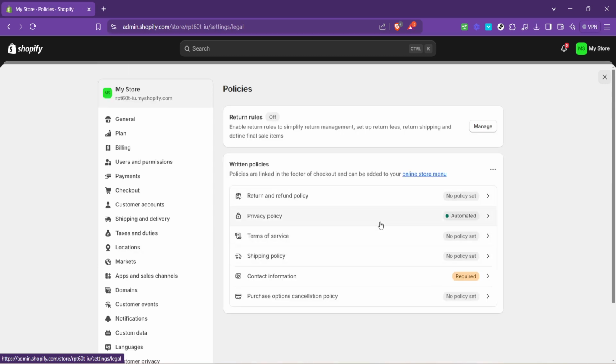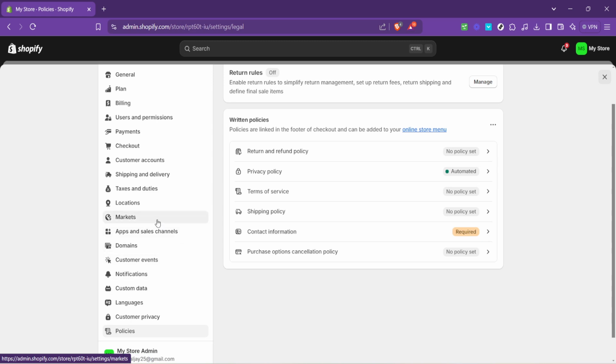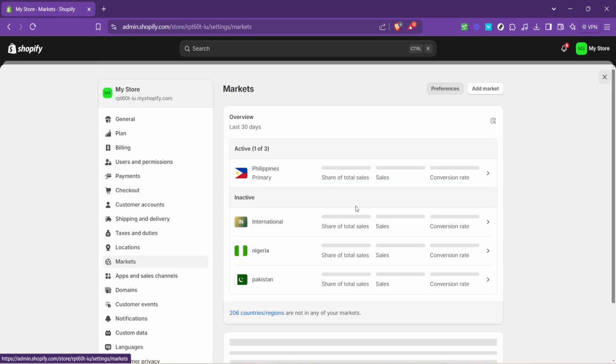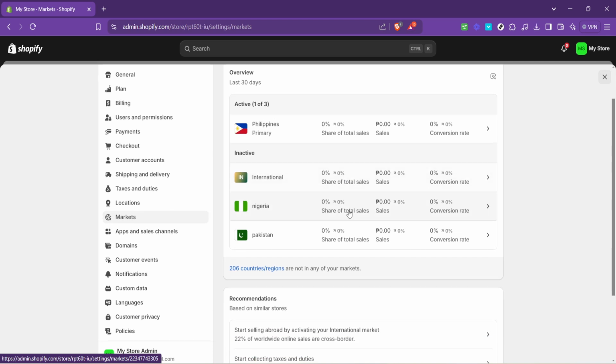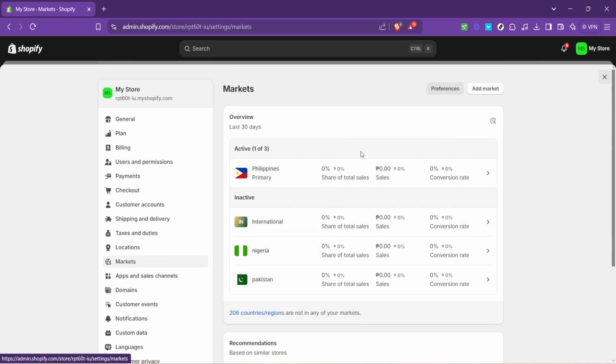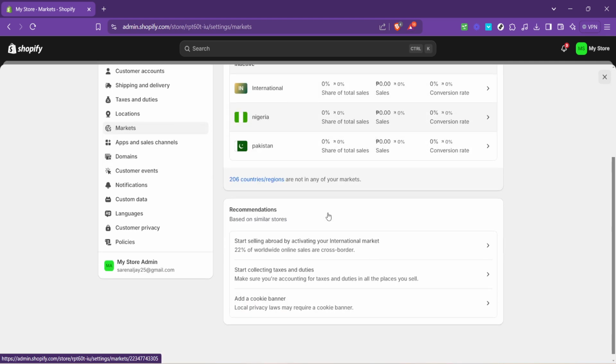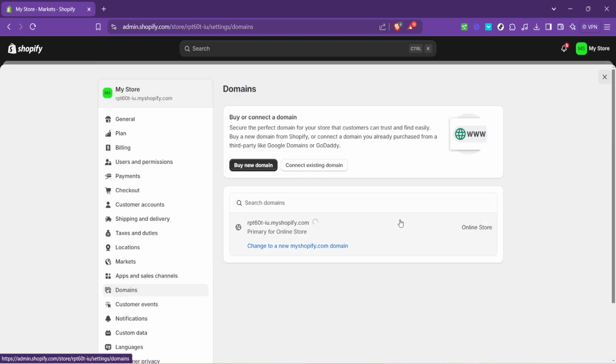Then consider exploring markets. This setting allows you to tailor your store to different regions and currencies, an excellent feature for stores serving customers globally. Lastly, don't forget about domains. Your domain name is your identity on the web. It's how customers find you. Shopify offers the option to purchase a domain directly through the platform, which can make the setup process smoother.